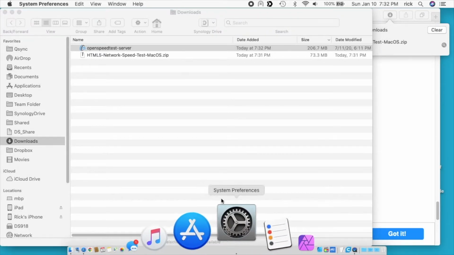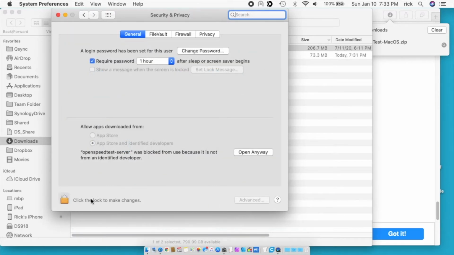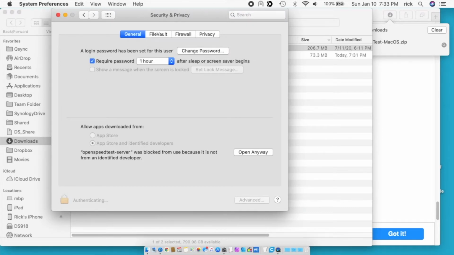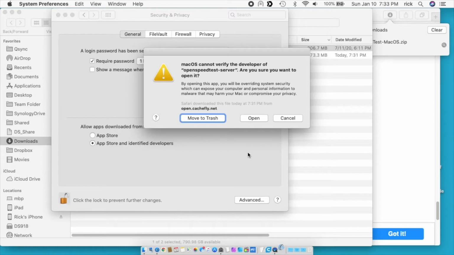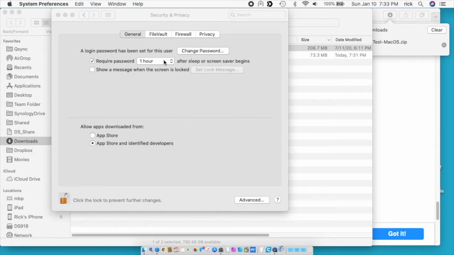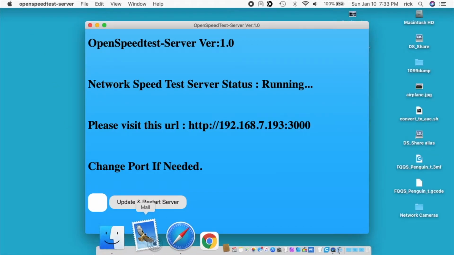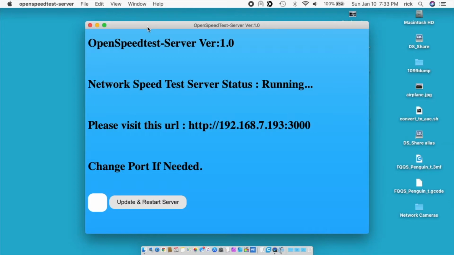I'll go to System Preferences, then Security and Privacy. I'll click on the little lock in the lower left-hand corner and type my password in. It will show the last thing we tried to open here, and I'll hit open anyway. If it doesn't show up there, you can double click it in the downloads folder again. So I'll hit open here. I'll close this out, and actually, I can just close Safari too. Now we have OpenSpeedTest server running on this computer.